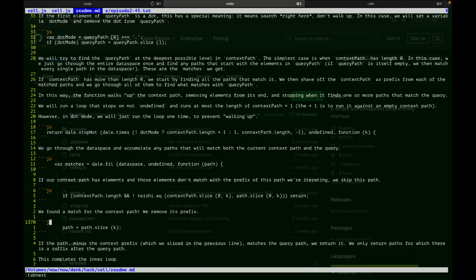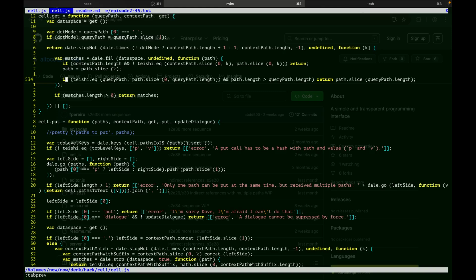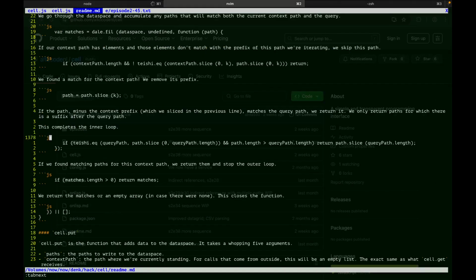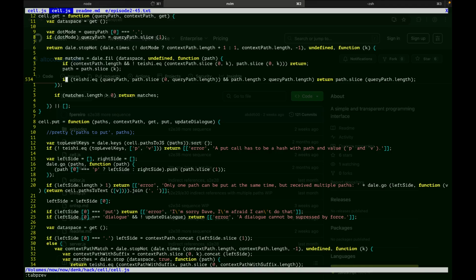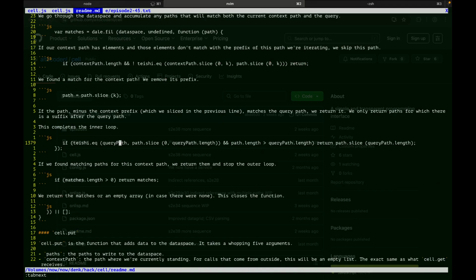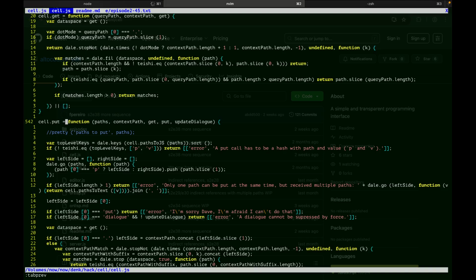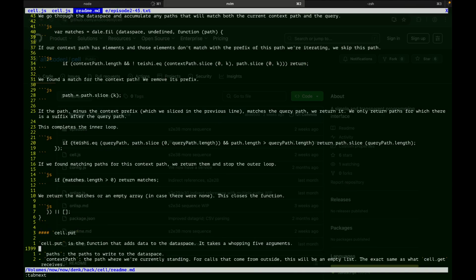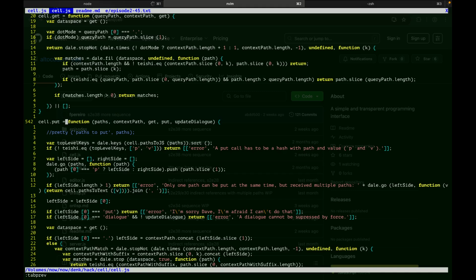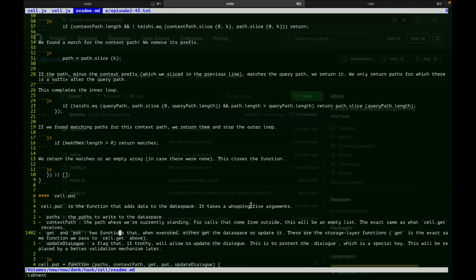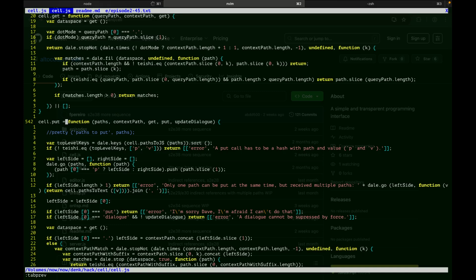This that we're doing here is pure investment. Yeah, look at that. Matches and yeah, cell put. I'm sure it changed. I like how I say whopping 5 arguments, and then we had functions with 6 already.